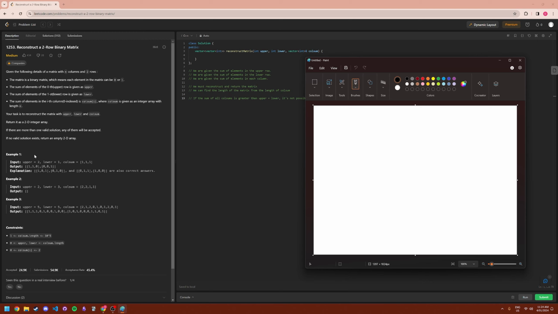So if upper is 2 and lower is 1, colsum is 1 1 1. Yes. Okay. And upper is 2, lower is 2 in another example. Now we see that the sum of colsum is 6, which is greater than upper plus lower, so it's not possible. Maybe I'm wrong. Yeah, that's 10. 2, 3, 5, 6, 7. That's 10, so that should work.